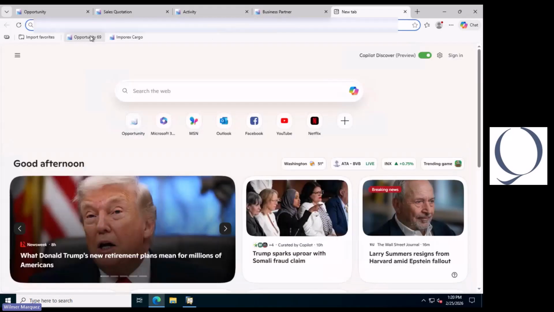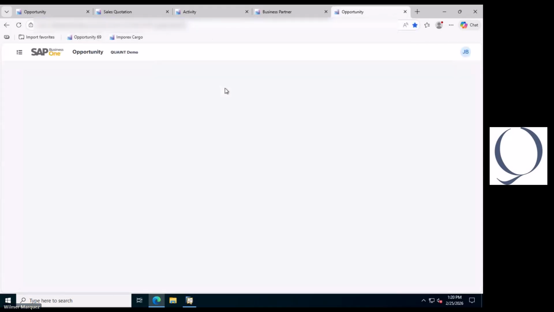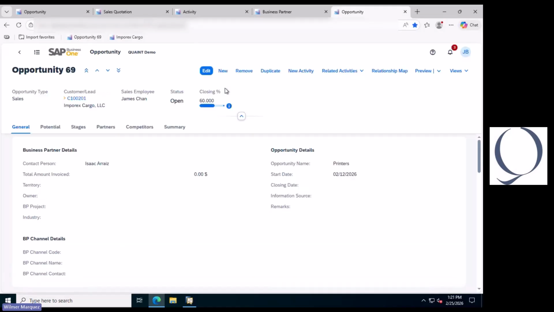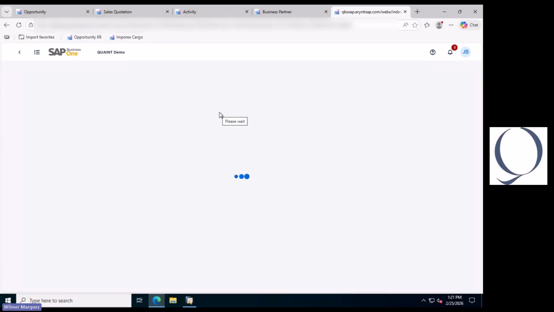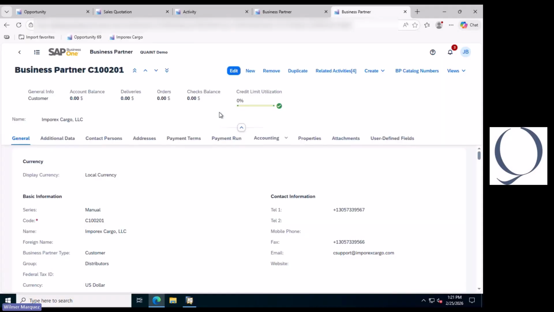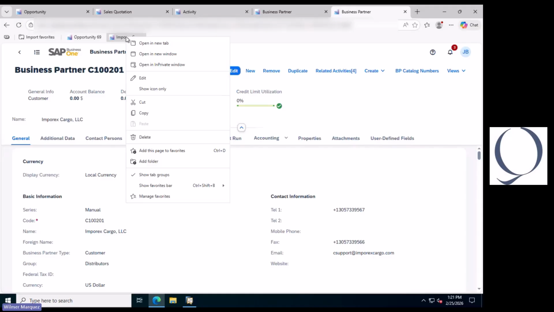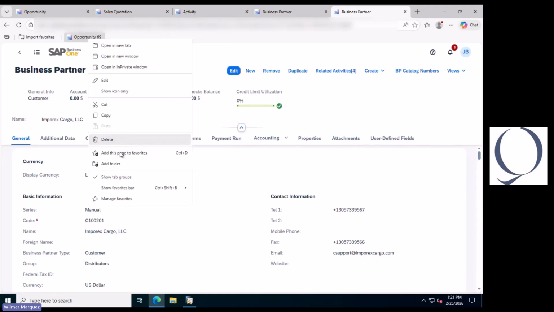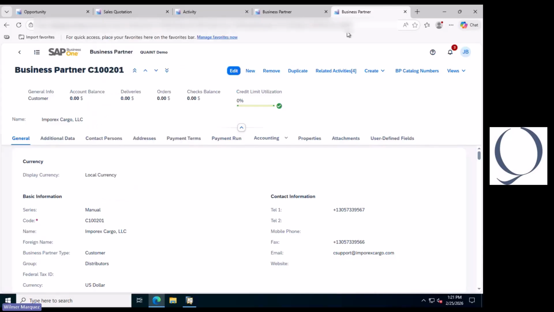So when you come to your browser, simply click on it. The first time it's going to ask you to sign in, of course, that's a security protocol. But once you are logged into your account, you can simply navigate through that. Okay, same with the BP. Whatever you save in your favorites, you can get there as easy as just clicking on it. When you're done, let's just erase this. I'm done with this opportunity. Good.